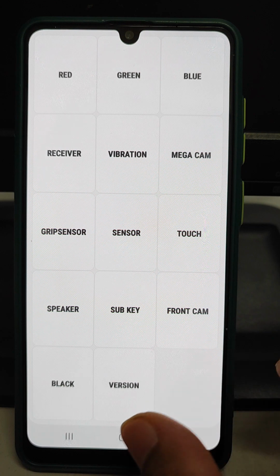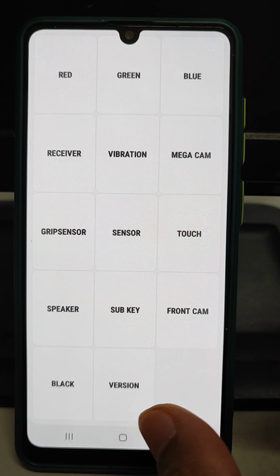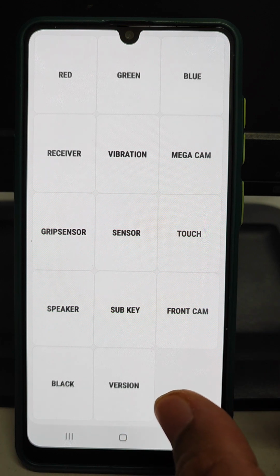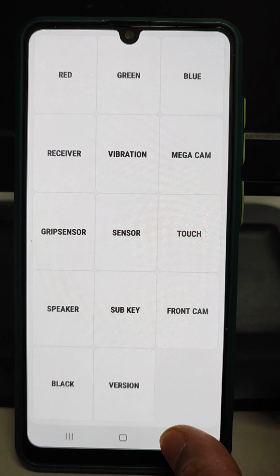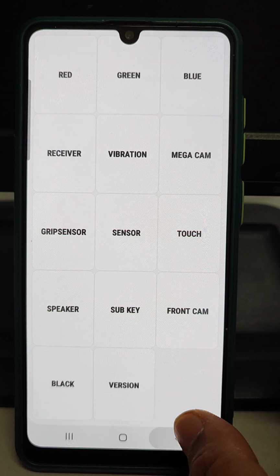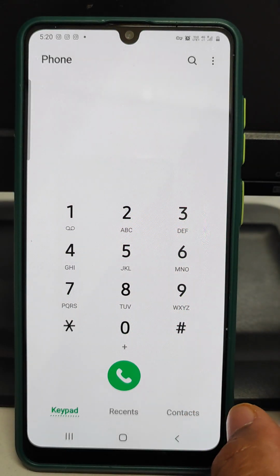So this is all about how to test whether the touch screen is working properly or not. So these are the two secret codes I have covered in this video. The first one is star #0283 hash, that is for the mic, and the second one is star #0 star hash, that is for testing and diagnosing the touch problem. So this is all about today's tutorial.